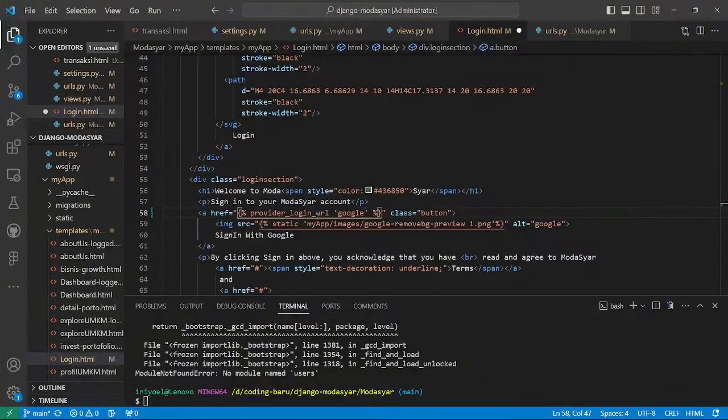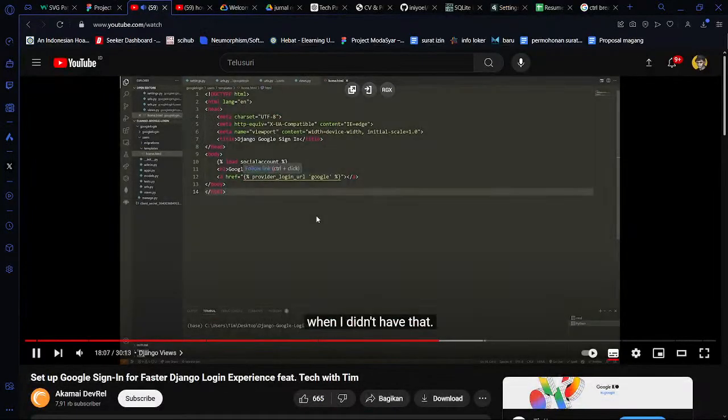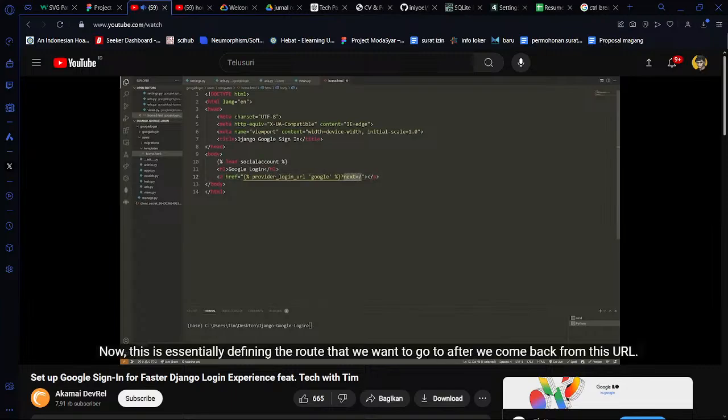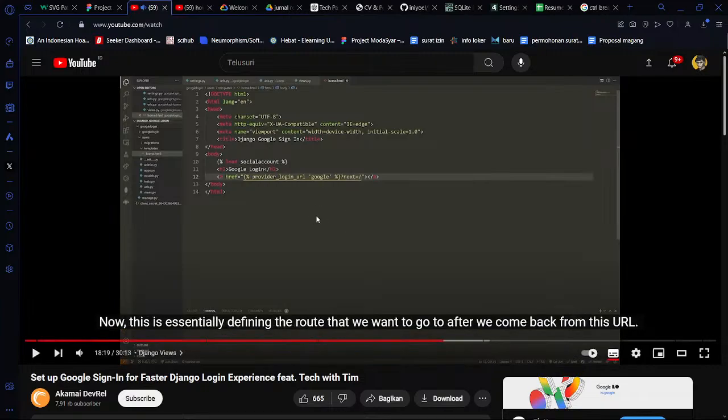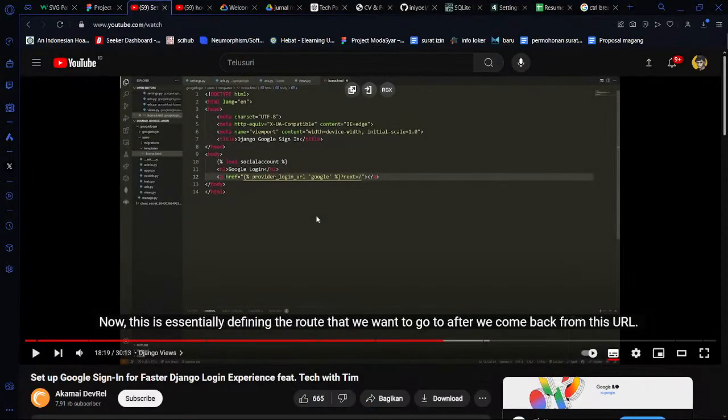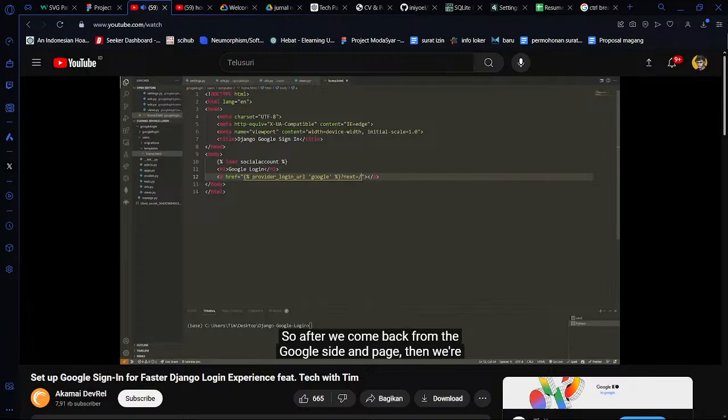You saw I was kind of getting some weird syntax highlighting when I didn't have that, so I've just fixed that now. Okay, so that's going to be the URL that we want to go to, but then we need to say question mark next is equal to slash. Now this is essentially defining the route that we want to go to after we come back from this URL. So after we come back from the Google sign-in page.